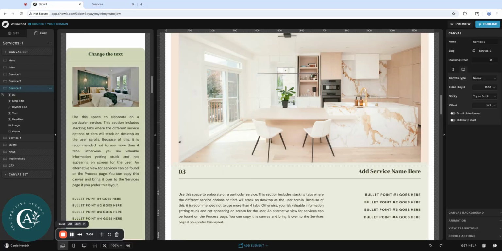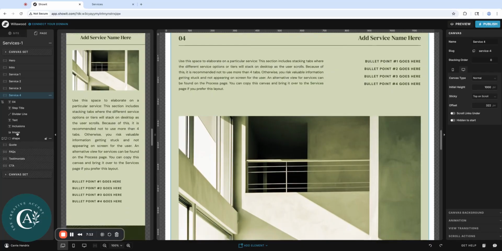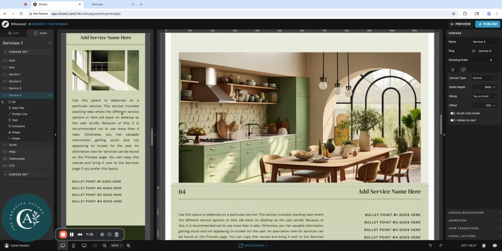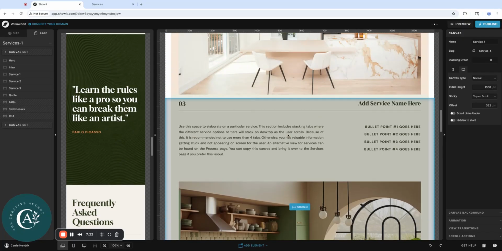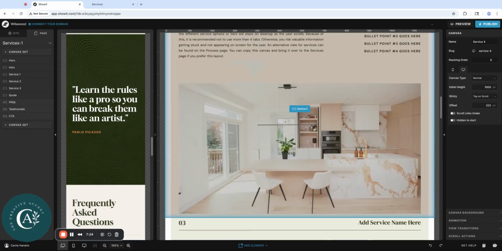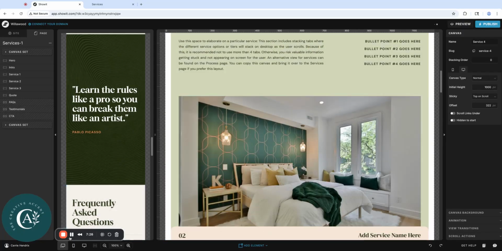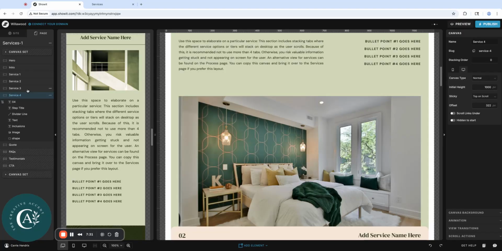The stacking tabs in this template are set to 4, but of course you can easily remove one. If you say I only have 3 main services that I want to highlight, then you could just come over here and click the 3 dots and come down and delete one of them. So then you'd only have 3. Like I said, if you would want to, I'm just going to Command Z and bring that back.